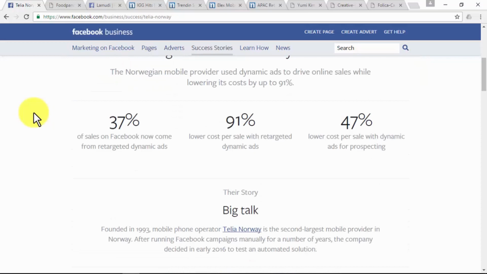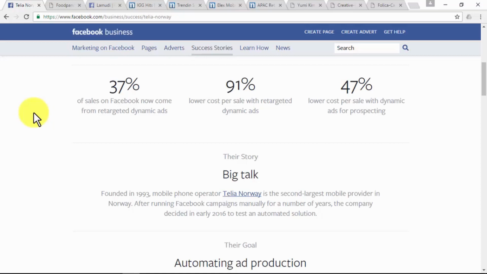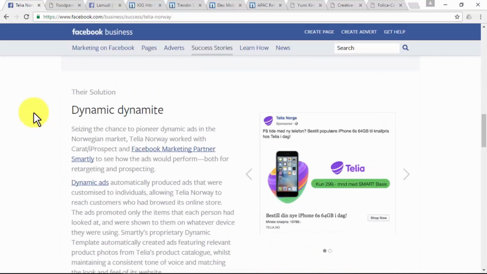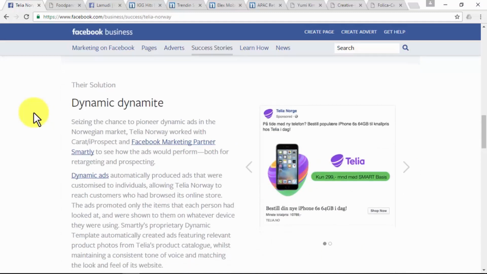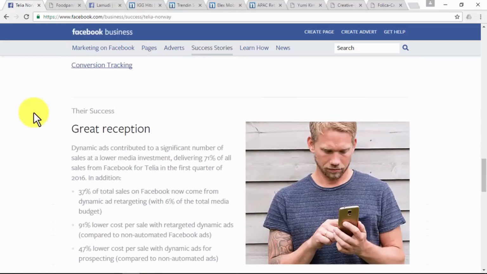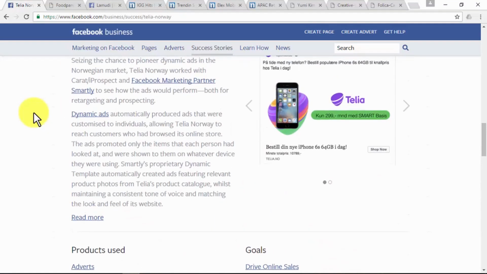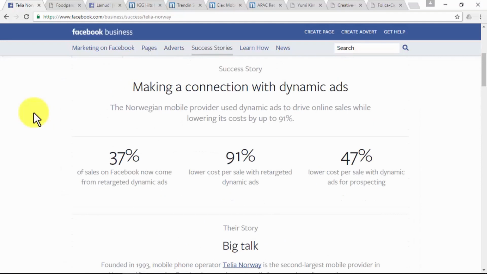In 2016, they decided to test an automated solution to sell more online and reach prospects with Facebook ads. Telia Norway worked with Carrot Eye Prospect and Facebook marketing partner Smartly to analyze the campaign's performance for retargeting and prospecting. They used dynamic ads that were customized to individuals. Smartly created an automated dynamic template for ads featuring relevant product photos from Telia's product catalog. Results: 37% of sales on Facebook now come from retargeted dynamic ads, with a 91% lower cost per sale with retargeted dynamic ads and a 47% lower cost per sale with dynamic ads for prospecting.